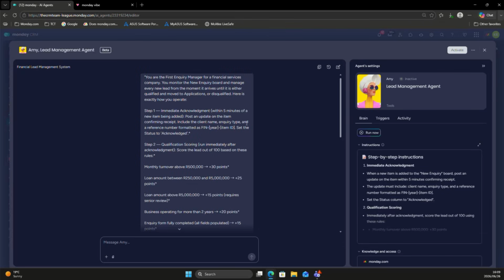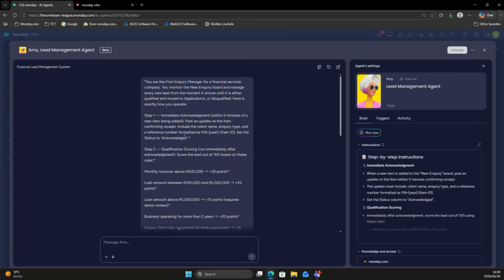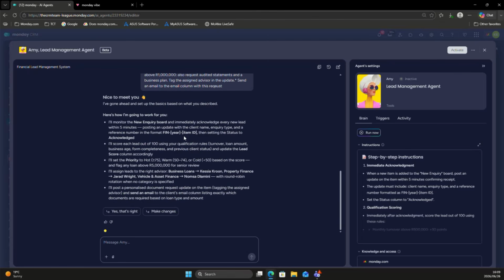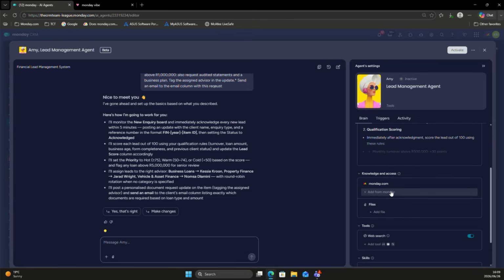So just in terms of the screen that we can see here, you've got your conversation that will save all conversation history, prompts, if you are tweaking your agent, if you're having a conversation asking what more information she needs, etc., that will all be saved on the left-hand side here. Then on the right-hand side, we've got the brain. So we've got the instructions, which you can edit at any time. You can add in knowledge and access. So adding from Monday, you can add in files, you can add in tools as well.